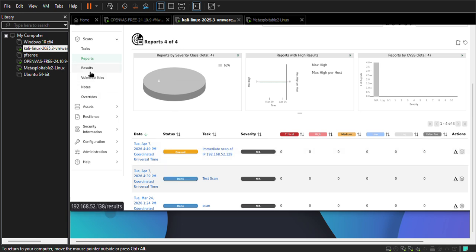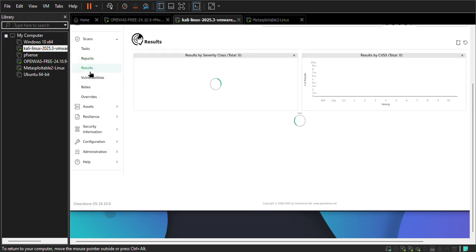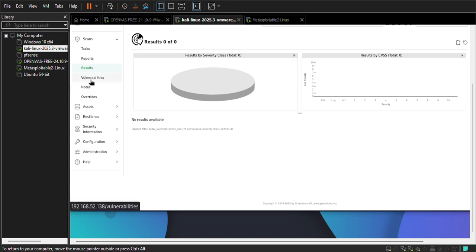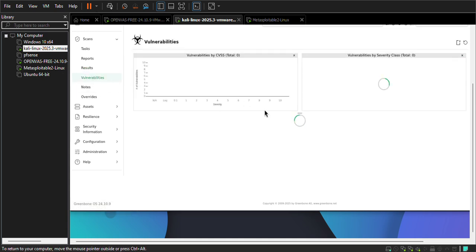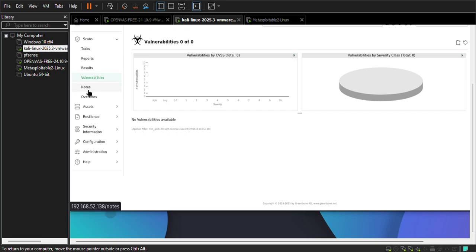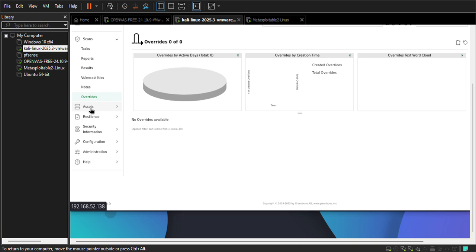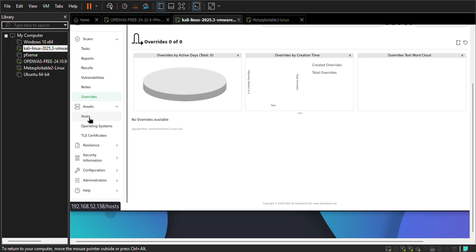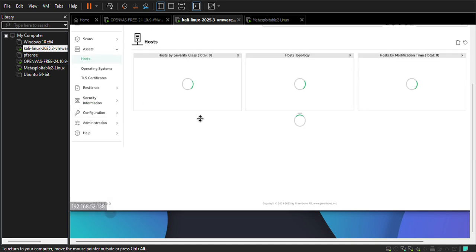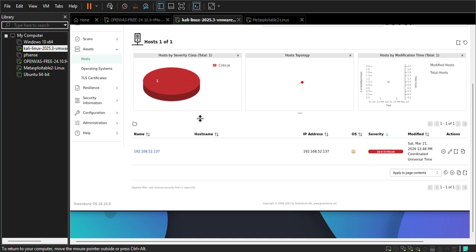In terms of the results, you can also click on the results to see a kind of compilation of what you have been scanning for. The weaknesses, you're going to see them under the vulnerabilities. Then notes, if you have any notes, if you want to override the scan, you can do that right here. And then in terms of your assets, the host, you can go through this and see everything that is wrong. So this is our previous scan.